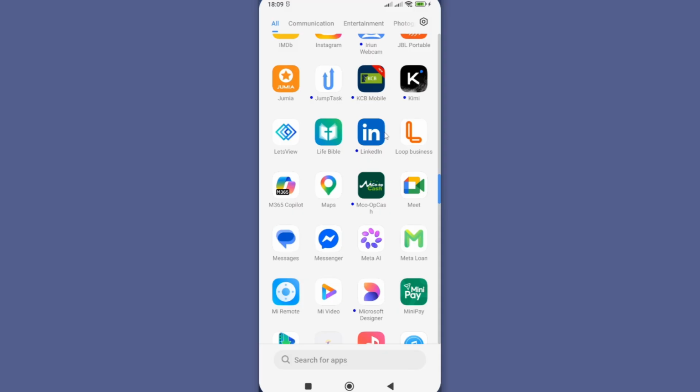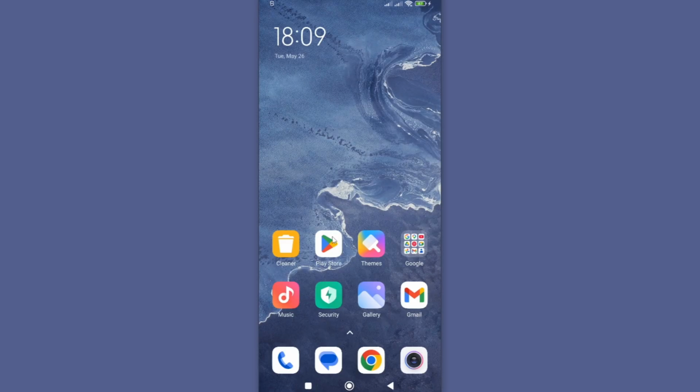Now, with so many apps and so many imitations from Google Play Store and App Store, you may wonder how do you identify the correct LinkedIn app. To do this, go to your Google Play Store app or App Store.